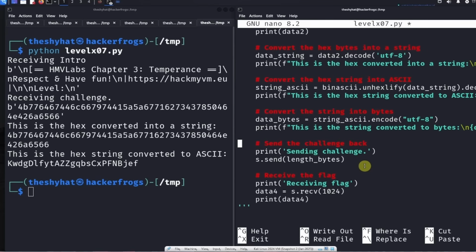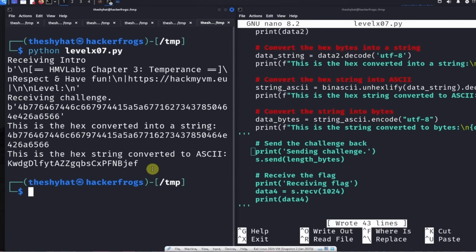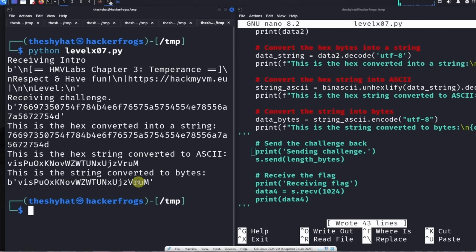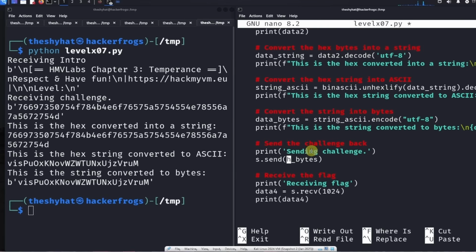And then we're going to send it back. Hold on. So we're going to do this one last test before we send this back to the challenge server to complete the level. So we're just going to write this out. I'm going to run the script. Okay. So it looks like it was converted over to bytes correctly. Great. And let's finish the level by sending it back. So this is going to be send data bytes. Write this out.